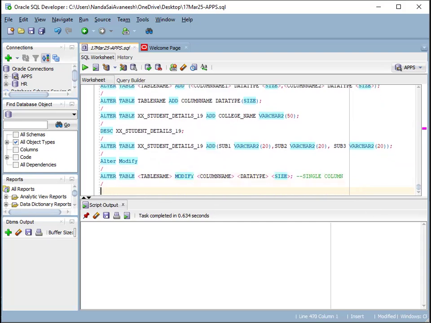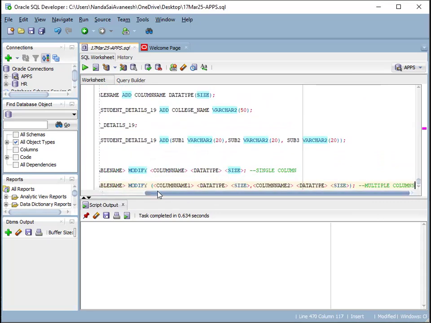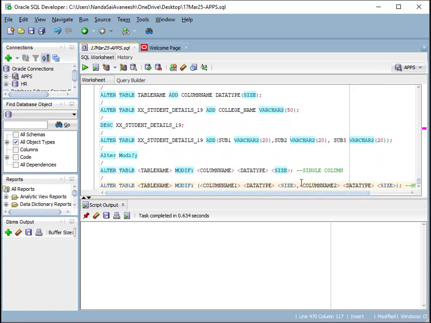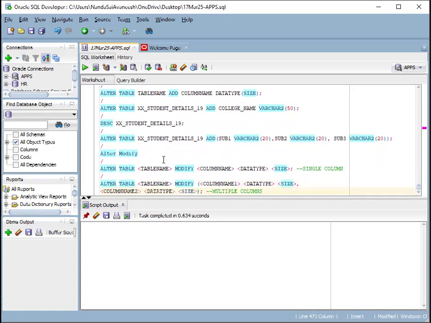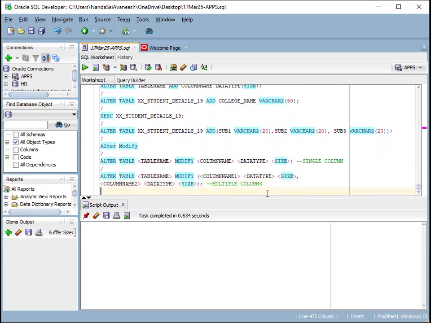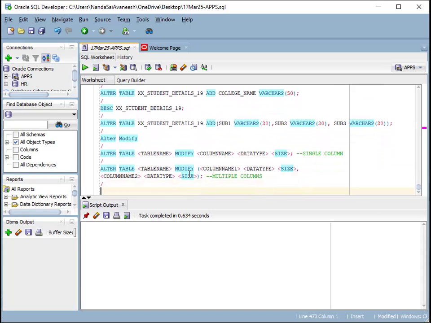If it is multiple columns, then we have to mention them in brackets, separated by commas. So alter table name modify, within the brackets, column name 1, data type size, comma, column name 2, data type size, like that. You can give multiple columns at a time.